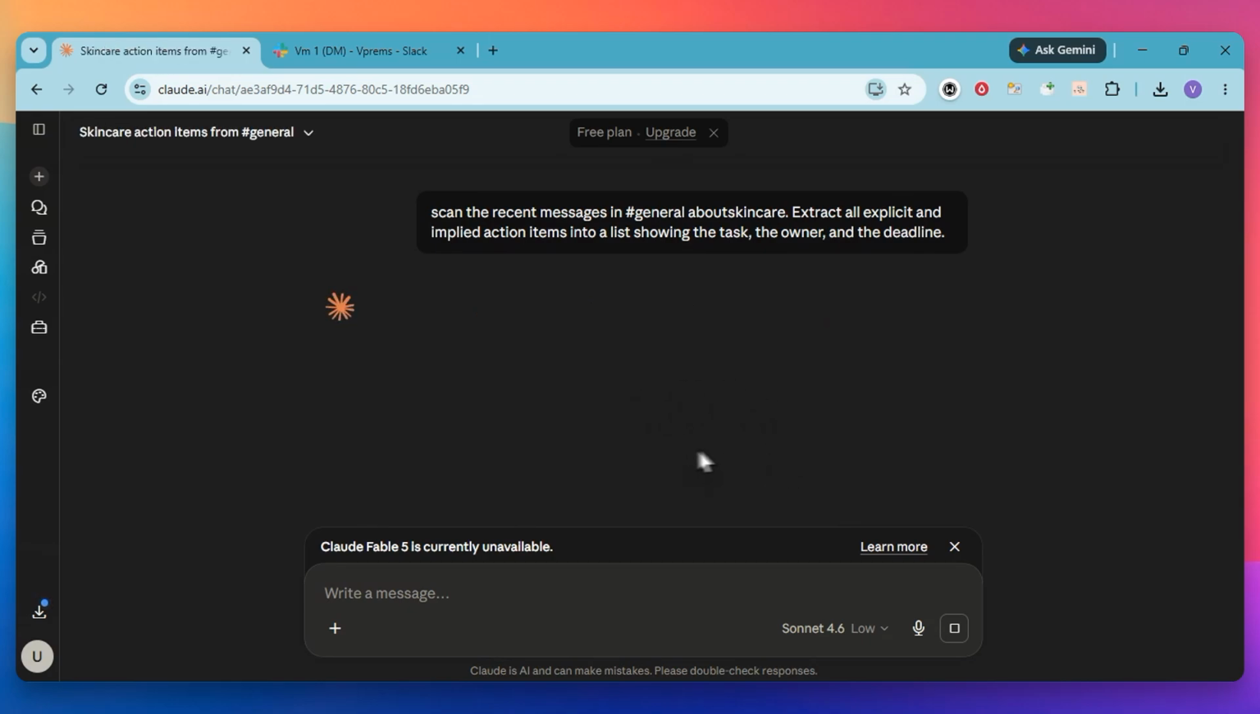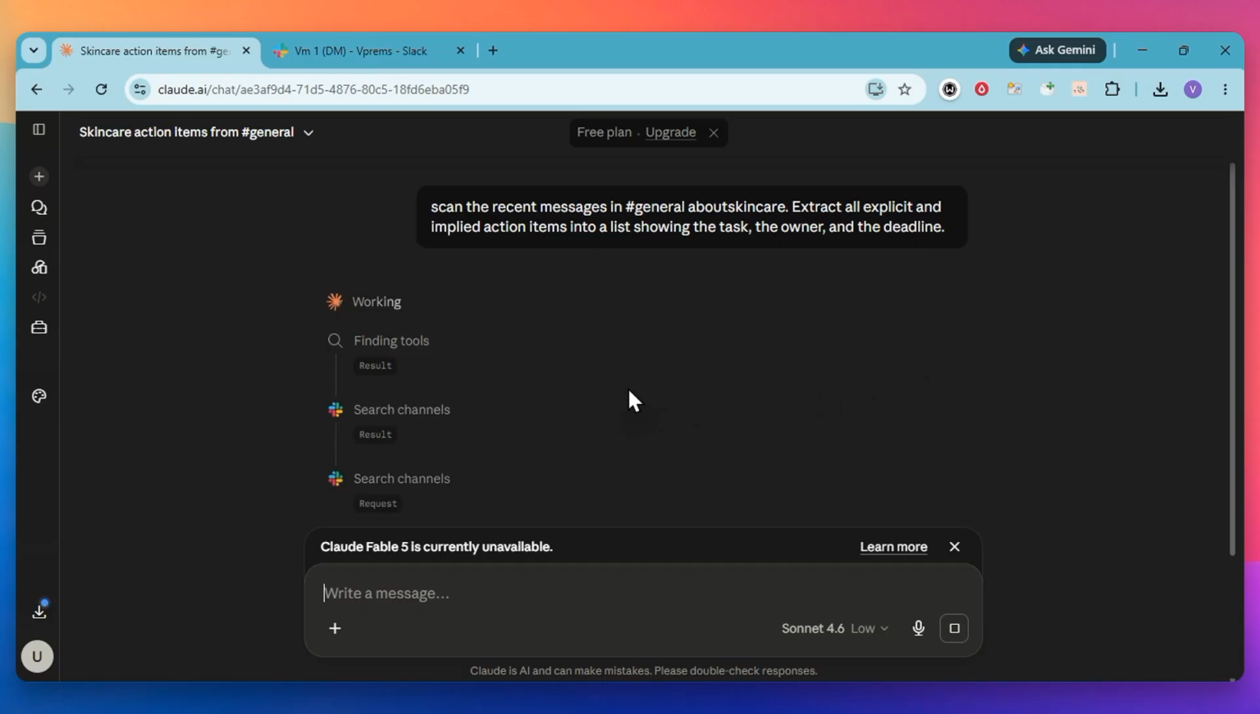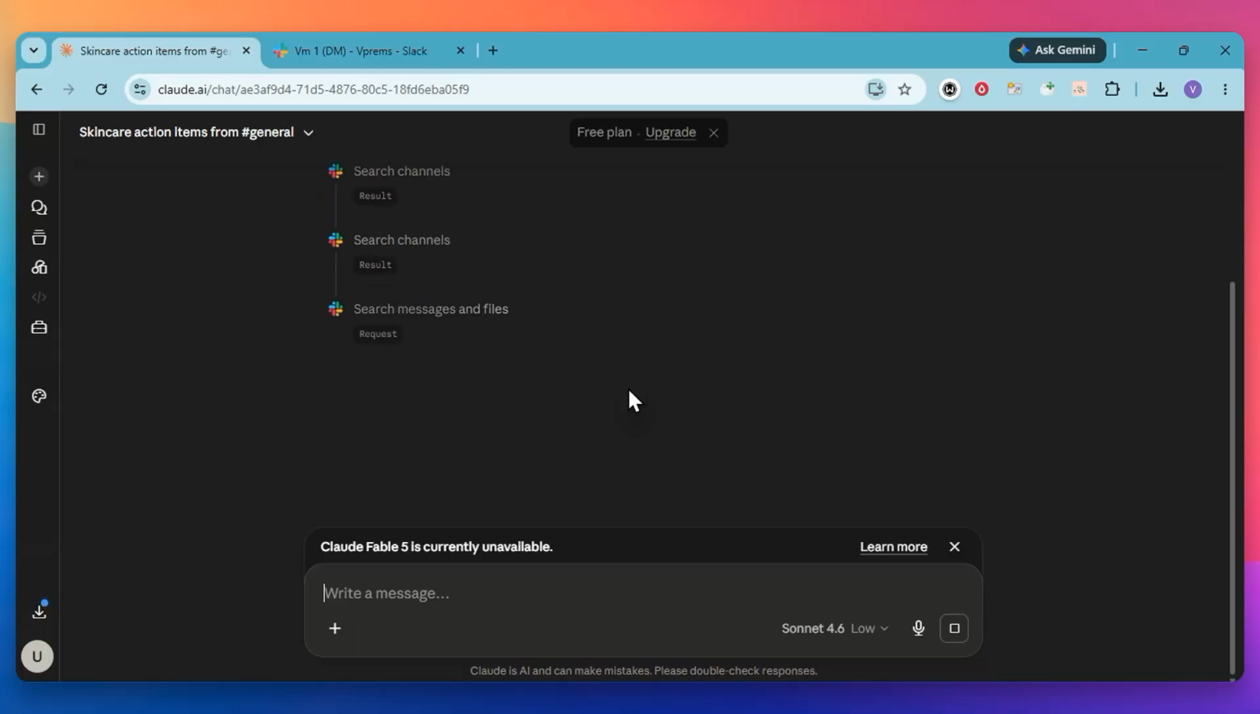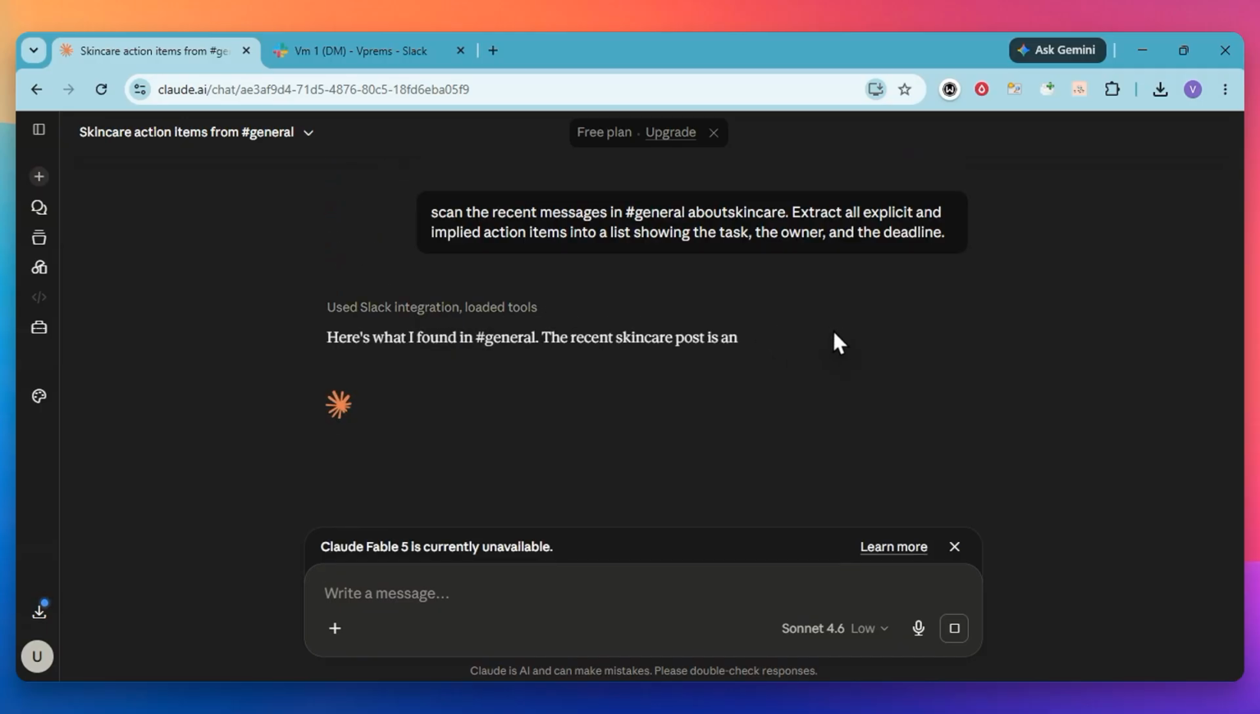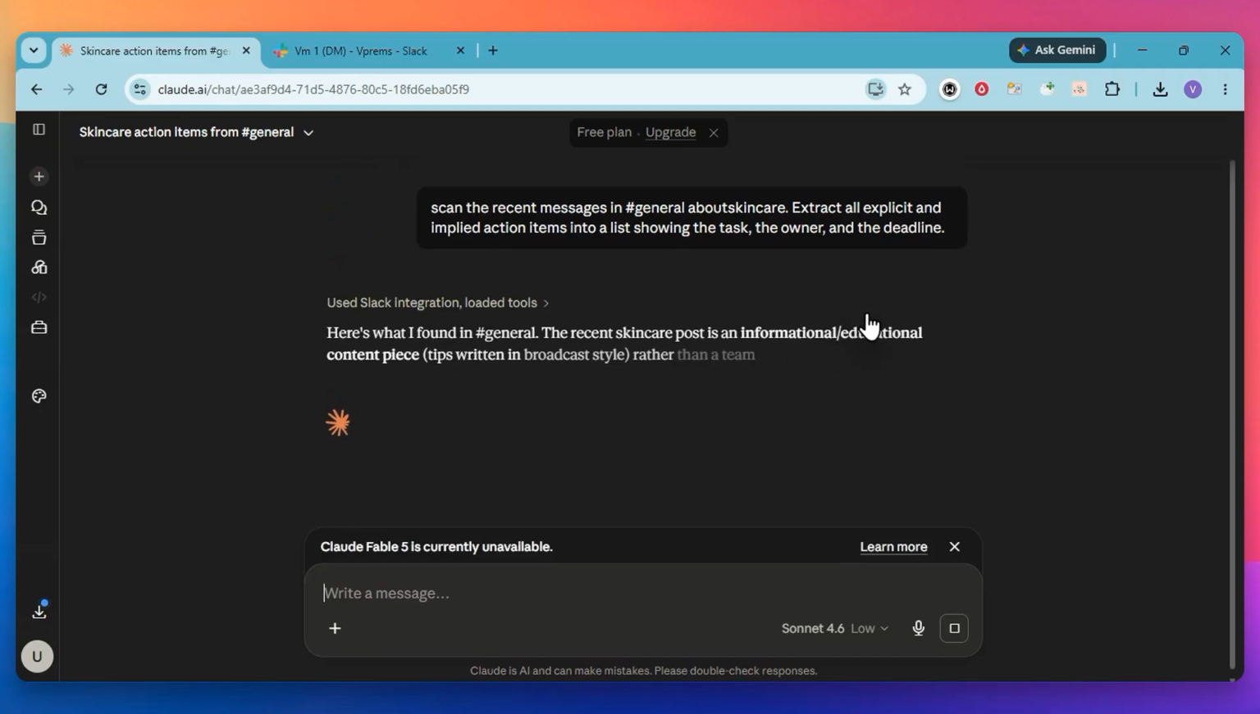Claude will then process the conversation history and present you with a perfectly organized rundown of everything that needs to get done. You no longer have to spend 20 minutes scrolling through old threads just to figure out who is responsible for what. It transforms a messy conversation into an actionable plan in just a few seconds. This tool ensures that nothing falls through the cracks and keeps your entire team focused on their priorities.